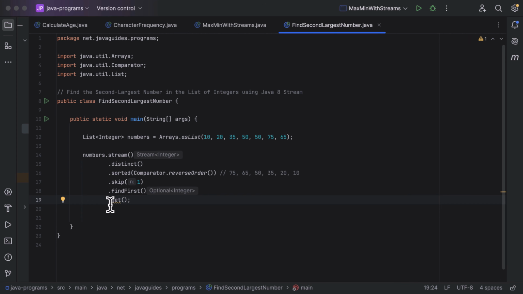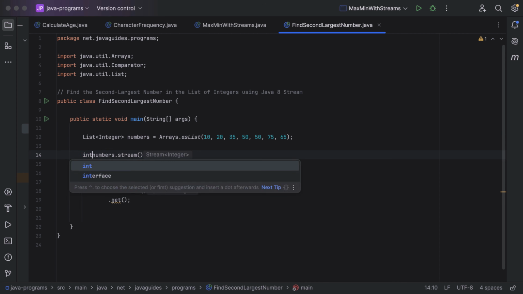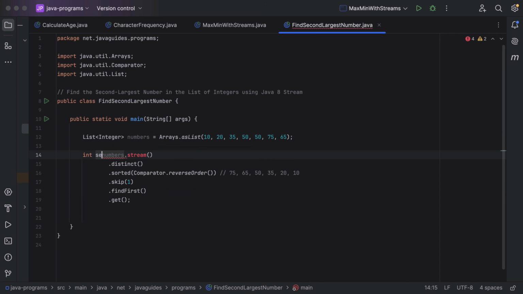Perfect. Next, let us take the result of this get method into a local variable of type int over here, int secondLargest.